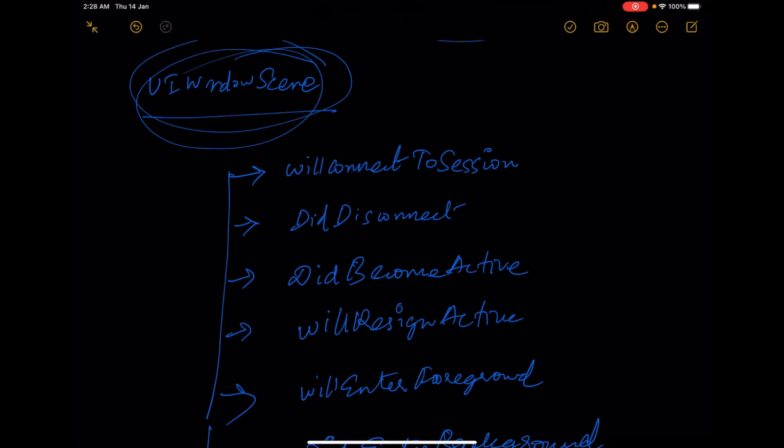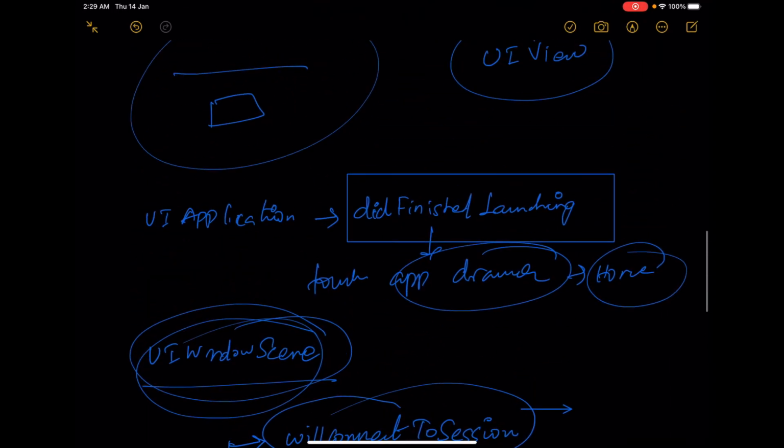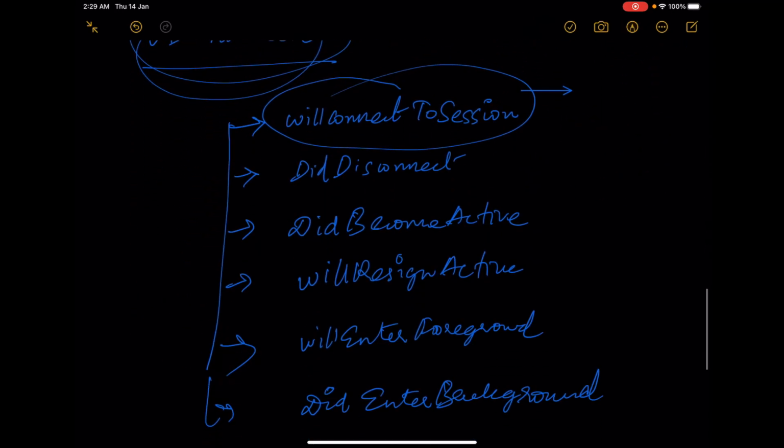So let's see. willConnectTo session. This method will be fired when the scene is freshly created and being connected to a session which is associated with the application. I mean, in simple words, this method will be fired as soon as you launch an application, after the didFinishLaunching method of the application. Next, didDisconnect method will be fired when the system releases the connected scene from the application.